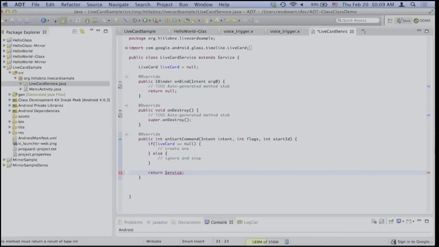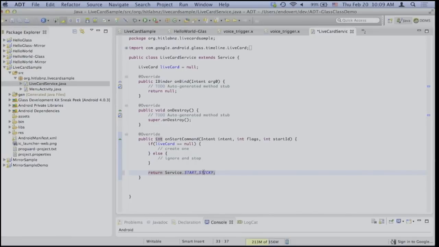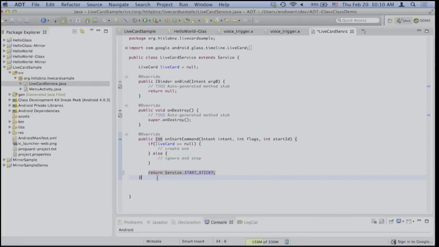type in the service class, this base class, and then if you click dot, you'll see START_STICKY. This is returning what kind of lifespan this service has to have, and sticky is to keep this service running in the background, which is the behavior we want to have with the live card type of application.